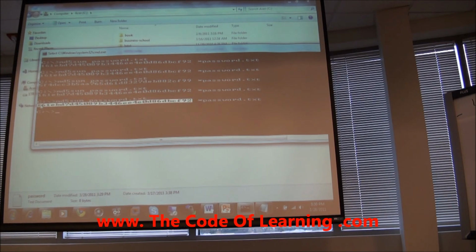It's the content. So all I'm doing here is I'm using MD5 to actually analyze the contents of the file and give me an output. Analyze the contents, give me an output.